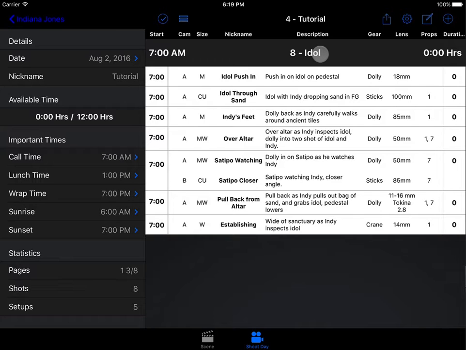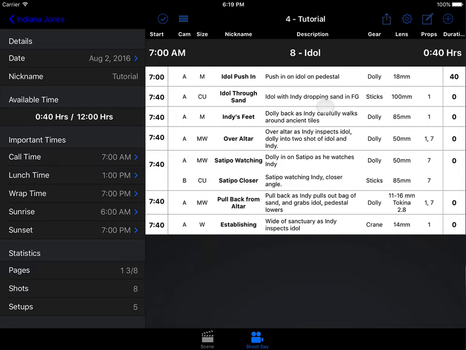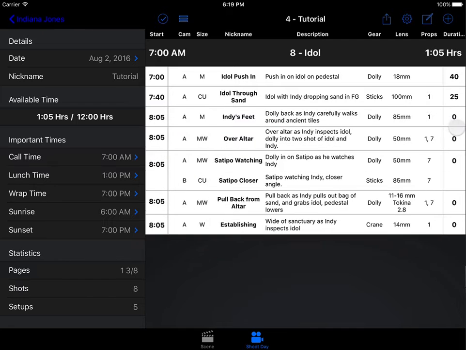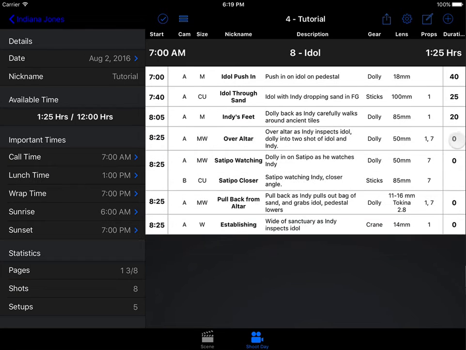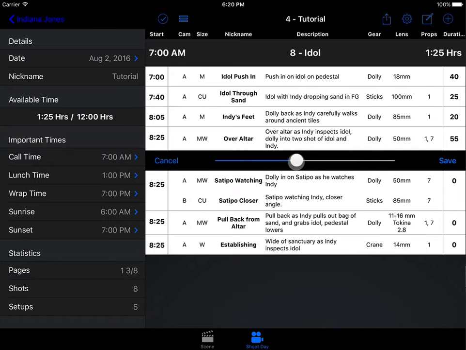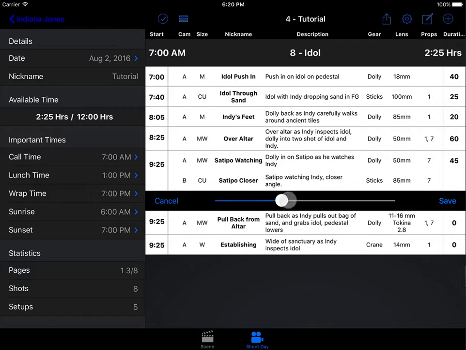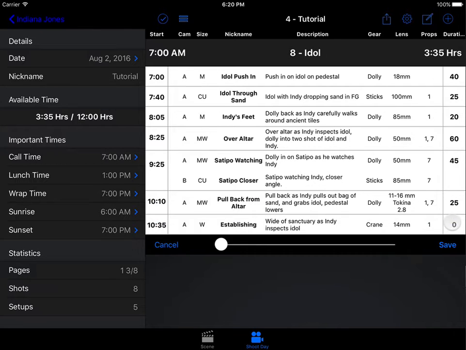Okay, so the first thing that we want to do is start adding some time. So idol push in, okay, we're going to push into that idol. That's probably going to take 40 minutes. Through the sand, that's a close-up, so maybe that's only 25. Indy's feet, yeah, that's pretty simple, we're already there. Over the altar, oh wow, you know, Spielberg's going to take forever for that one, so we're going to give that one an hour, and let's just keep going through here, and you're basically making the decision of how long each thing is going to take.